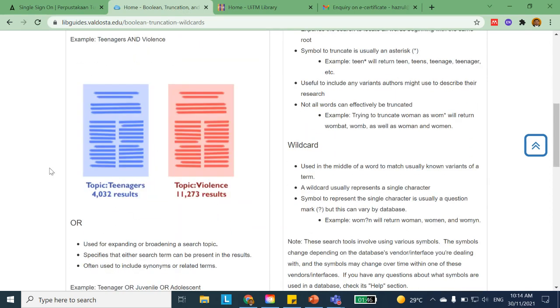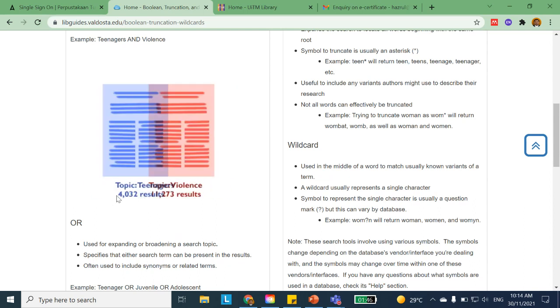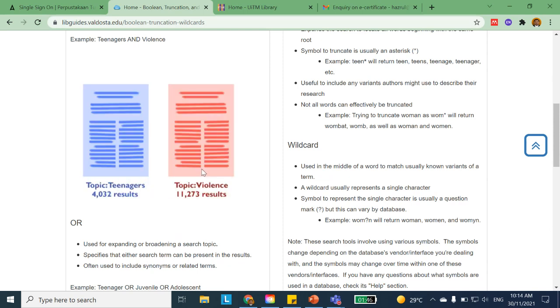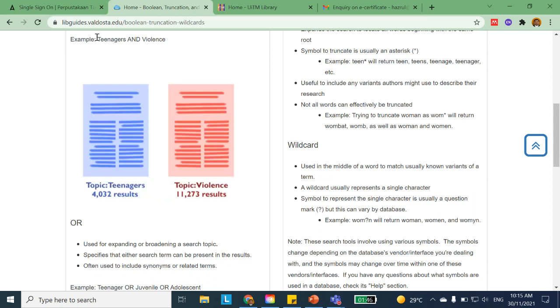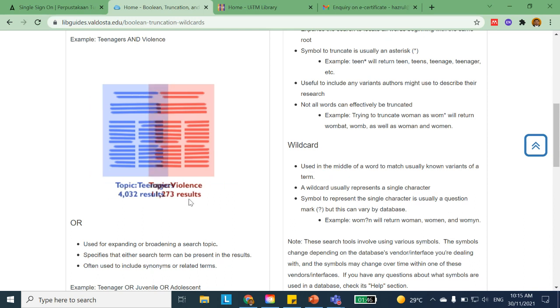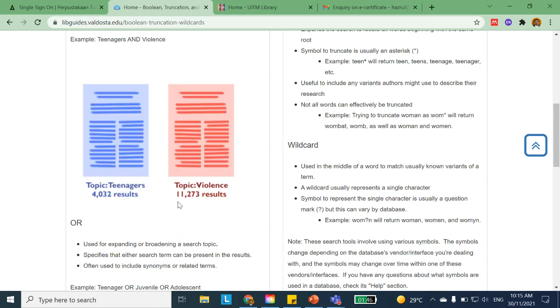From the example given, as you can see here, if you search on teenagers alone, the search result would be 4,000. If you search for violence alone, the result would be 11,000. But if you combine them with the first Boolean operator AND to narrow down your search, the result would be smaller, 728 results. So this is an example.